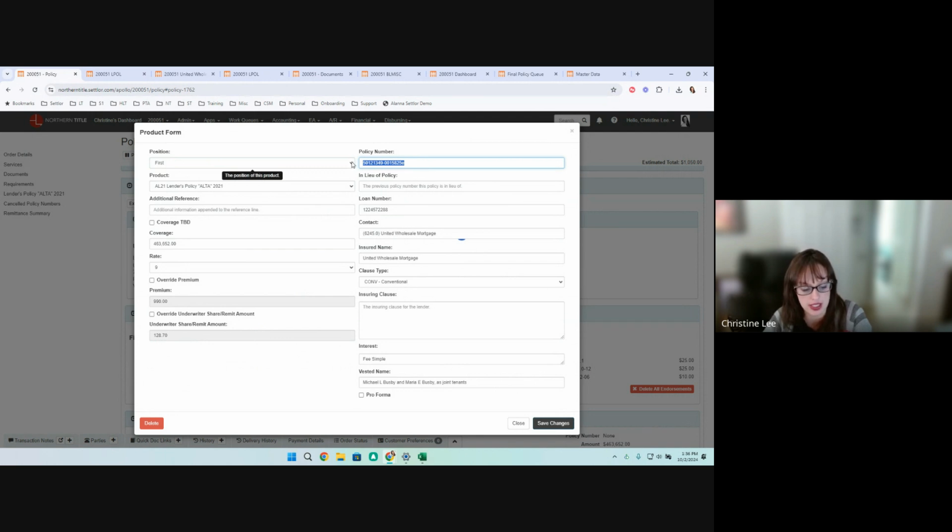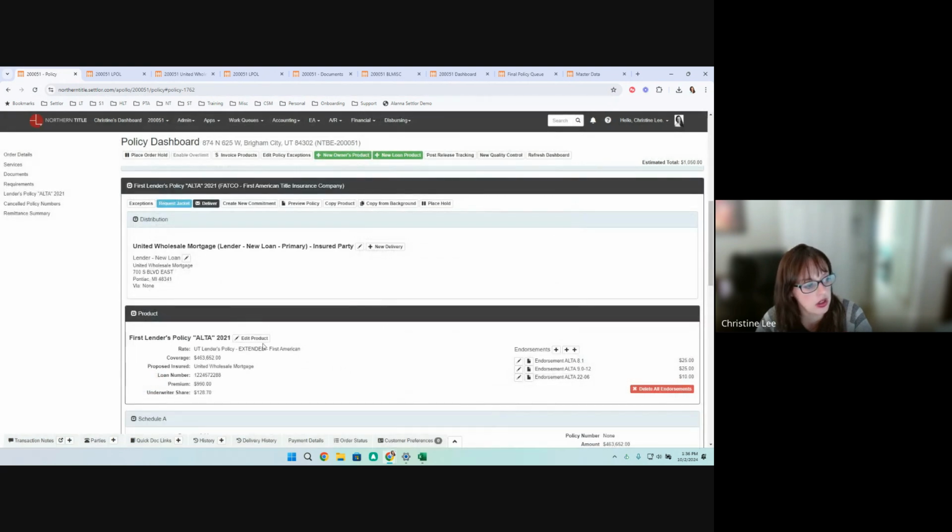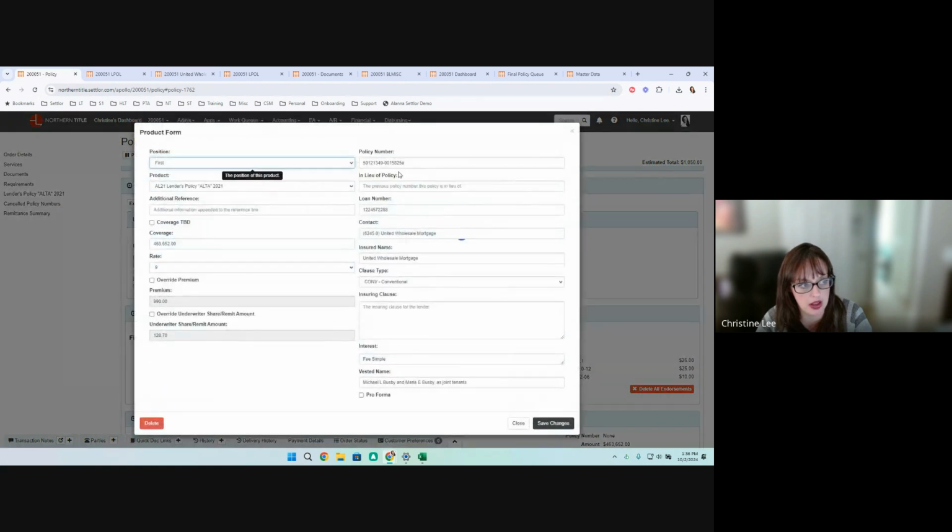So for instance, DOMA, we do not have an integration. So with DOMA, you would have to get a jacket number from them directly, however you guys do that right now. And you would go into the edit product and then type in the policy number right there.